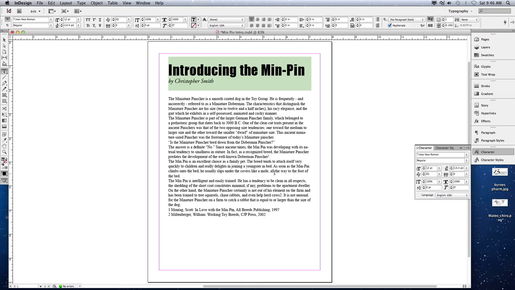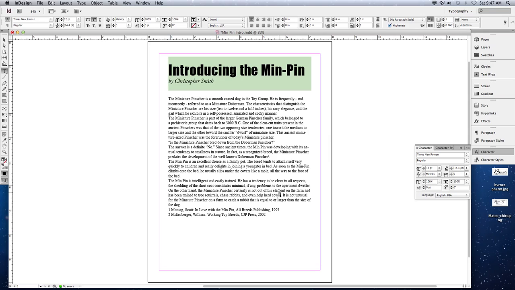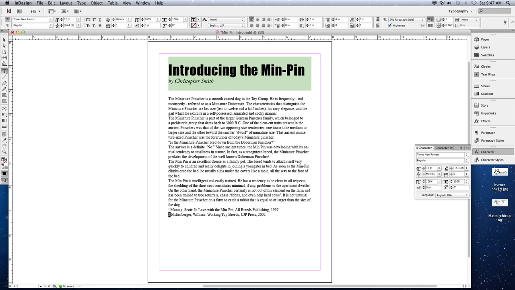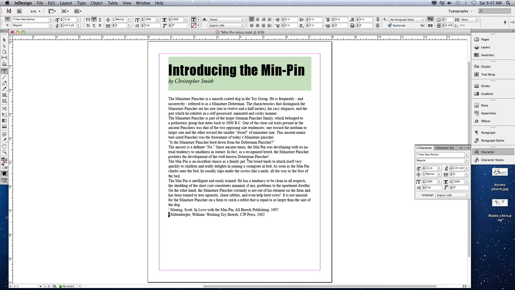Now, if you look two paragraphs down, it says, and even help herd cows. You see a number 2 there. Let's take that number 2 and change that to a superscript as well. So that number 2 is now a superscript. If you look at the actual footnotes where it says Montag and Miltenberg, if I highlight the number 1 here, we need to superscript that as well. Superscript, and so it matches up. The 1 matches with the 1, and the 2 matches with the 2. So when someone's reading this text and they see Doberman Pinscher, number 1, they say, oh, this is from some other document.